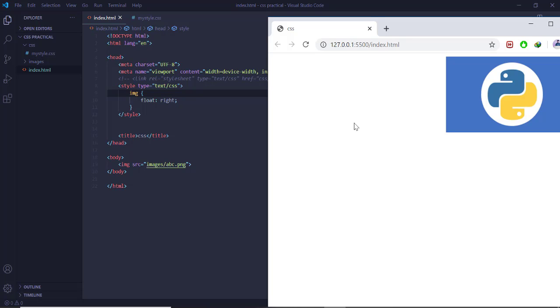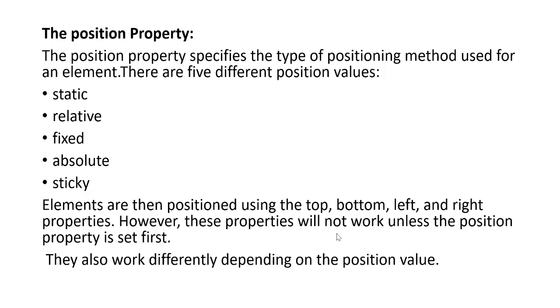You can use different types of CSS commands like float, width, then CSS positioning, relative positioning and absolute positioning. You can learn about relative positioning and absolute positioning yourself. Okay, now next jump to the position property.